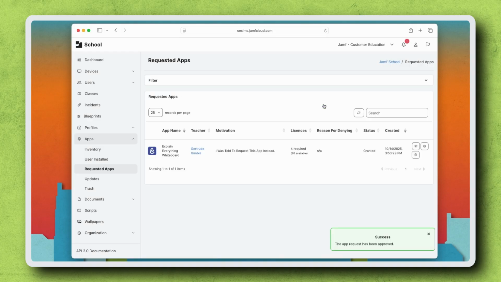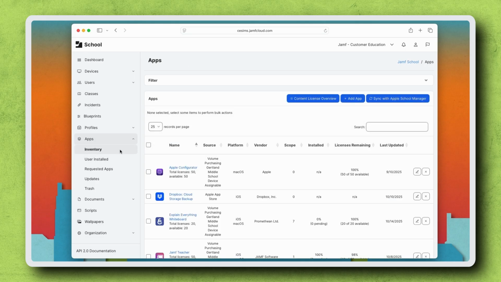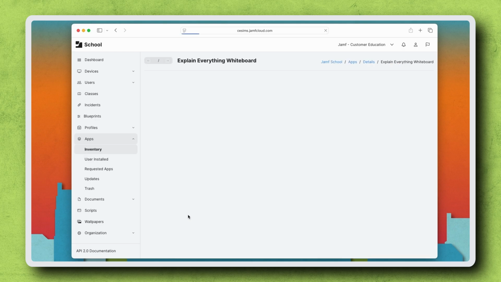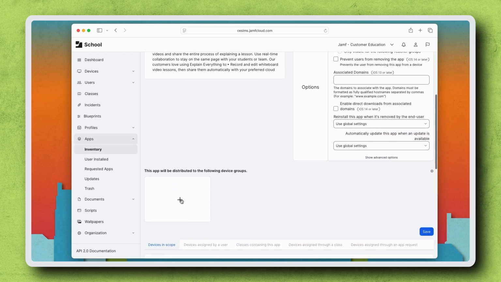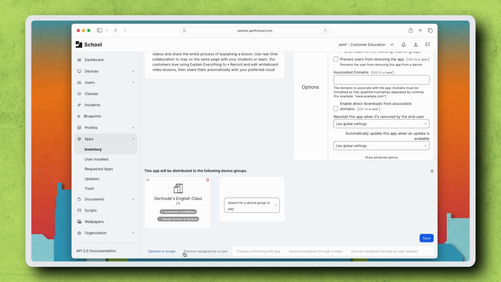Once the request has been approved, we can deploy the app to the class. Navigate to Inventory under Apps on the sidebar. I've already acquired licenses for the Explain Everything Whiteboard app. Click the app, then scope it to the appropriate device group for that class. To learn how to make device groups, check out the link in the resources. Then click Save, and the app will be deployed as soon as those devices are available on the network.